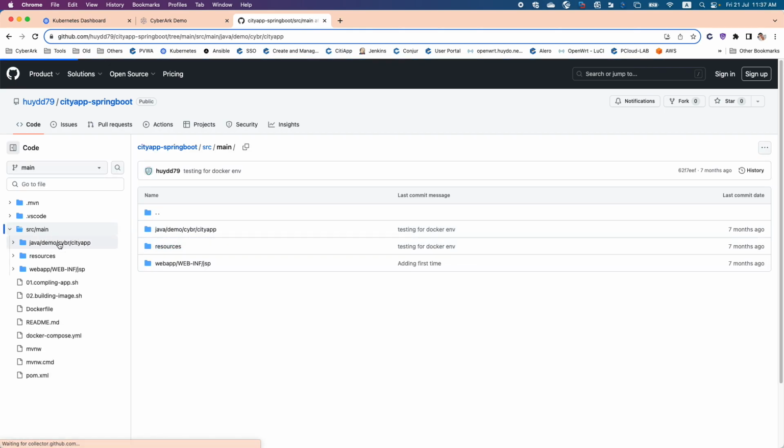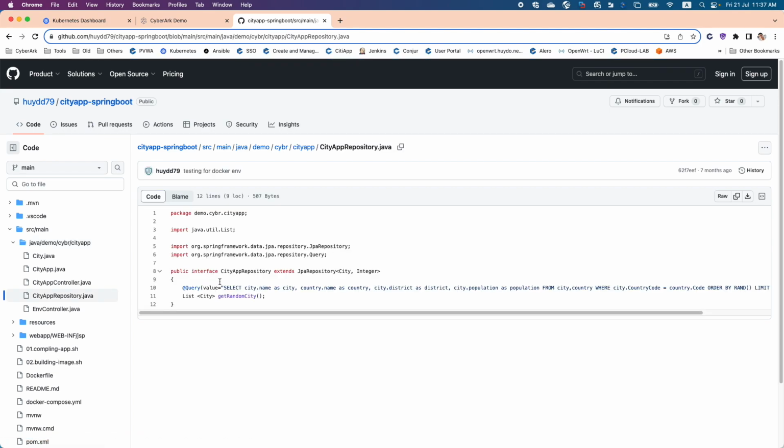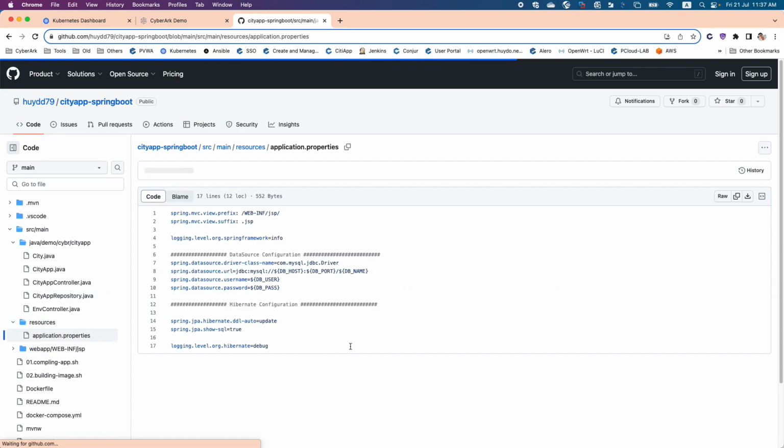For the detail of the application, when you go to the source code here, my application is actually doing a very simple thing. It will access the database, doing this query to get the name of the city and the population information, and show it on the screen. To do that, it needs the database username, database port, database name, password, URL, and so on.